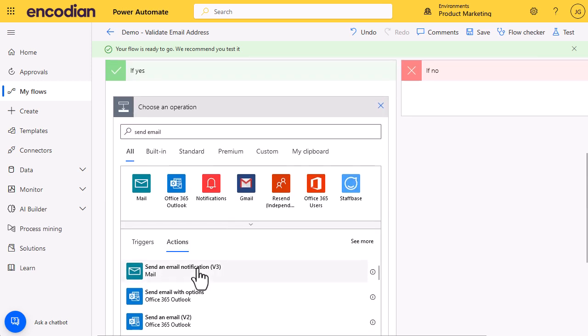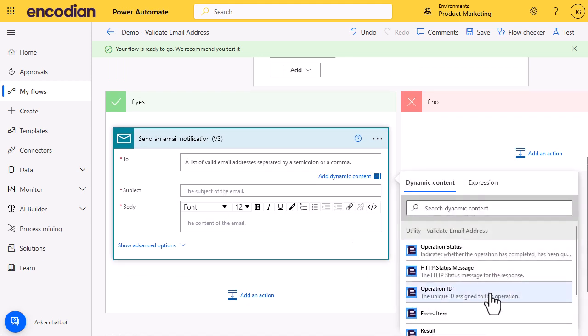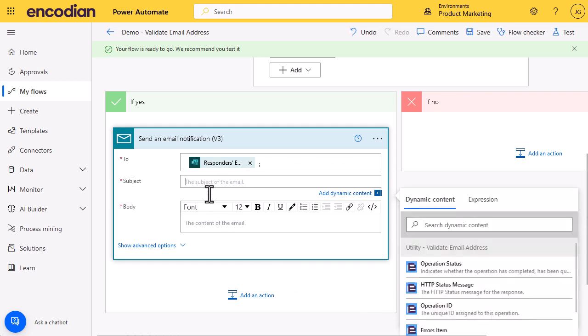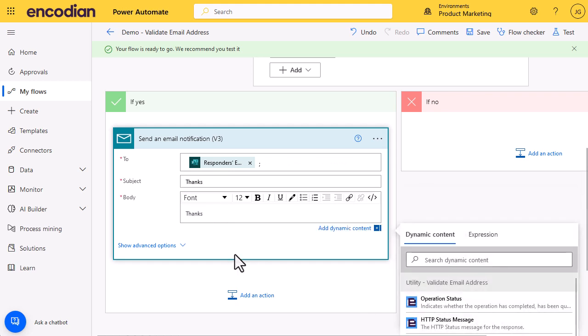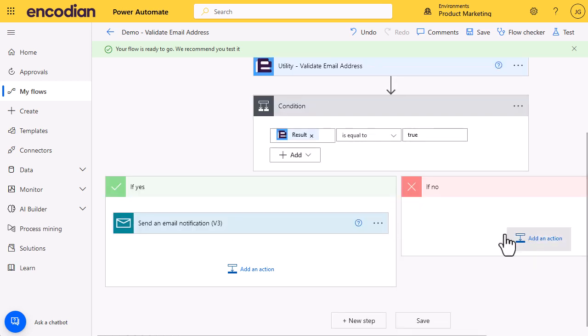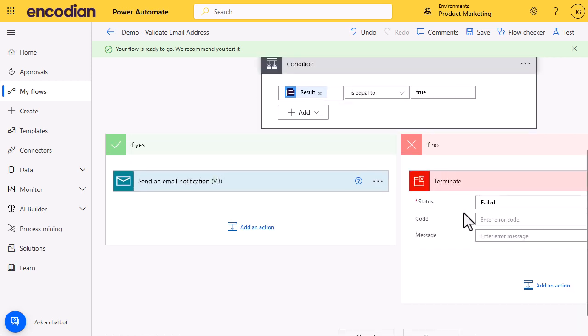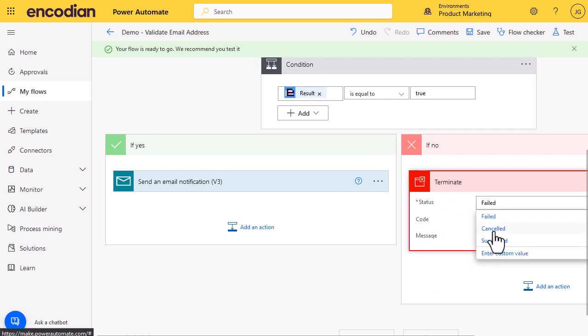And let's just pick that up, send email notification. I can send that to the responder. Just say thanks. You might want to put a little bit more detail in your email, but I think you get the idea. And if it's not, actually I can just terminate this flow. I mean, I might want to log it or perform some other type of action, but just for demo purposes, we'll just close this off.